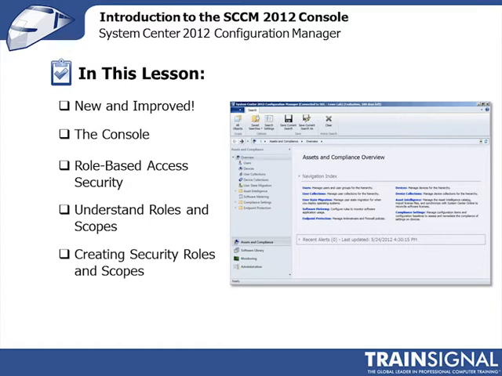We're going to start by discussing this fact that it's new and improved, and then we're going to look at the console as a whole. You're also going to get a look at role-based access security, a new access security method that's available in Configuration Manager 2012 that's much improved over access security methods available in older versions of Configuration Manager.